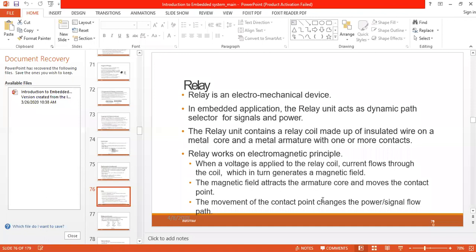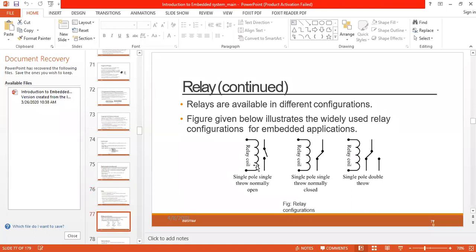So when the contact point moves, the power signal flow path will be changed. Here, this is the relay coil, and this is your armature core. When you pass current through this coil, it generates a magnetic field. When the magnetic field is generated, this will be attracted, meaning you will be closing this path. So it will be closed. Dynamically you will be changing the path, right? So you can say it is a switch. It will be acting as a switch.